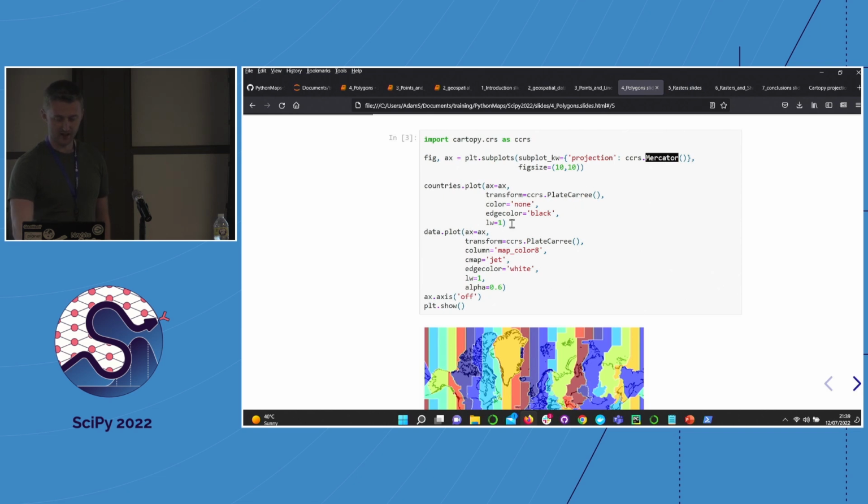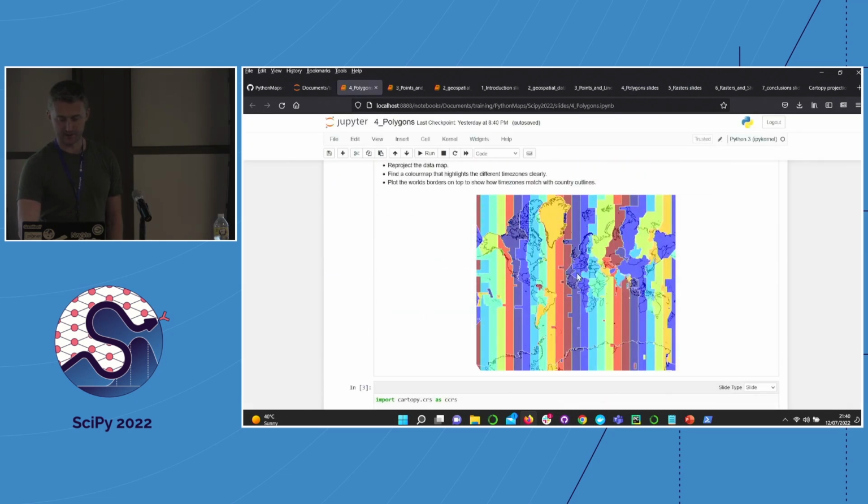So I've plotted the countries underneath. I think this is true in all plotting, but the order in which you put in your plotting statements dictates where they sit in terms of the layers of the plot. So I've plotted the countries first, so that they're sort of in the background, and then I'm plotting on top of that the time zones. So I'm using the map color 8 column. Can't remember off the top of my head what that corresponds to, but it corresponds to time zones. Again, I'm using jet, which I don't think you need to do. There's other color maps. And yeah, this is the map that you get.